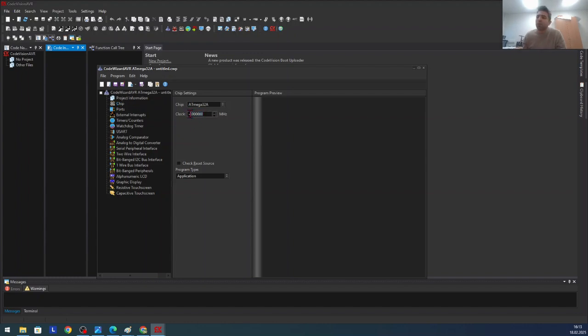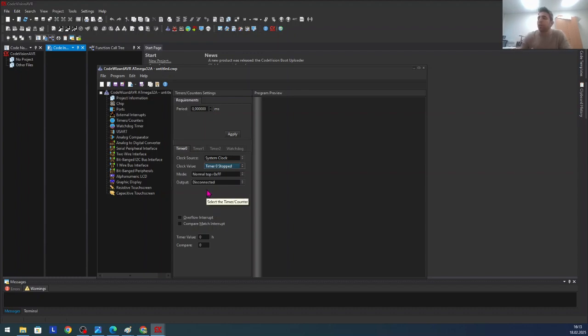So you should first set here the system frequency, the system clock. You need to set this. After that, you go here and check your clock. First it was timer 0 stopped. This is when we don't use the timer. If we want to use a timer, we come here and we have to select which timer we want to use. So we say we want to use timer 0.